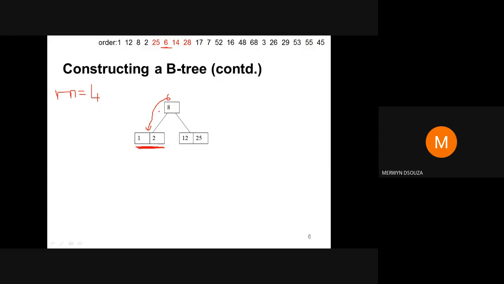Okay? Clear? Similarly, now if you take the next one, 14. 14 is greater than 8. So it will be put on the right side of 8. So when you come here, 14 will be put in this leaf node. When you are going to insert 14 here, check whether this condition is violated, max keys. Here there are only 2 keys and maximum we could have had is 4. There is no violation. So 14 also can be inserted here without any problem.